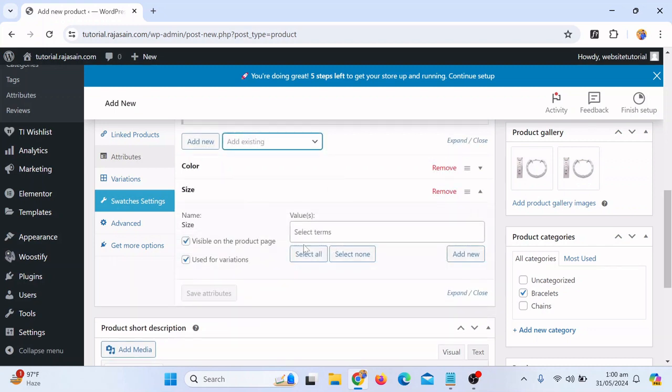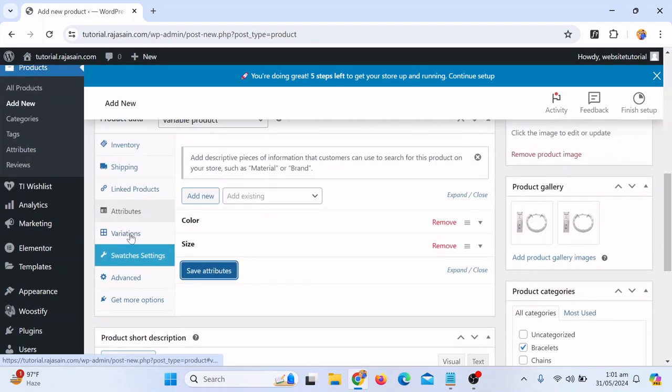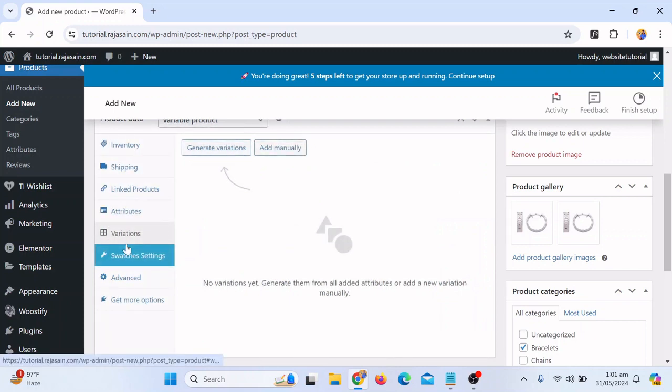Then now we're going to click on select. So now we have added all the values of the size attribute. This is how we can add the variations in our product. Just click on save attributes. Once it's done, you have to click on the variations tab here. You can also play around with different sizes and different prices, if you want, you can adjust.